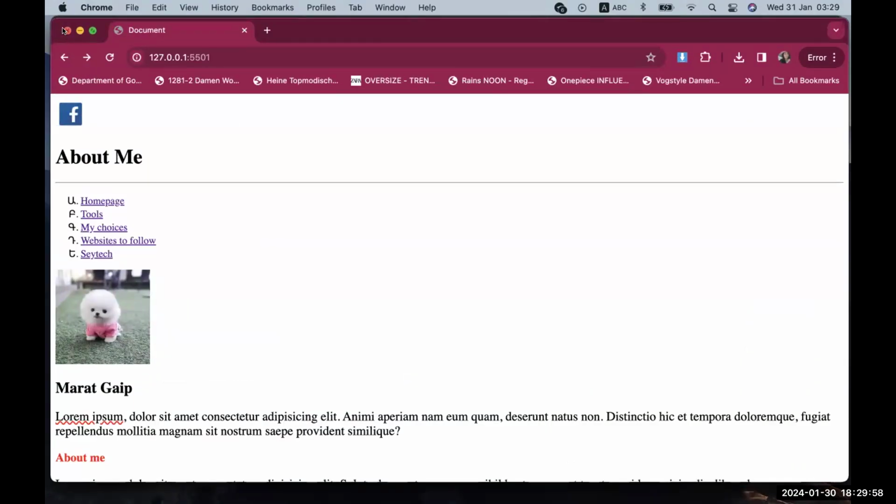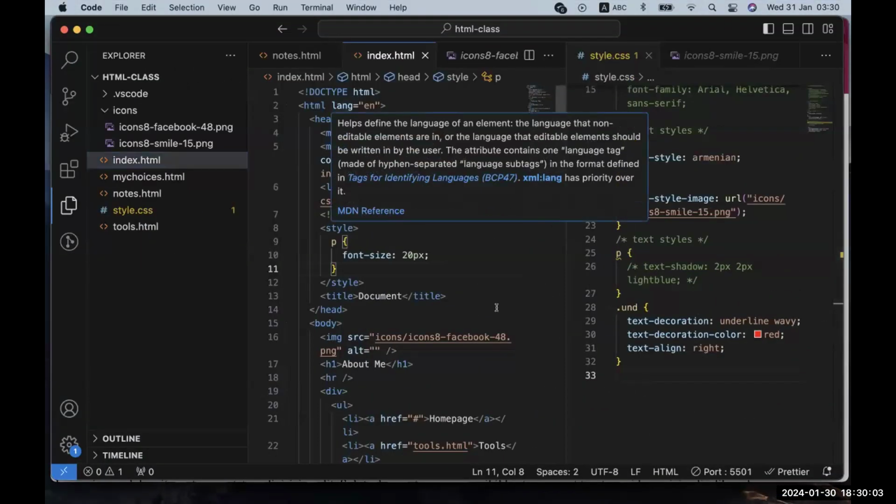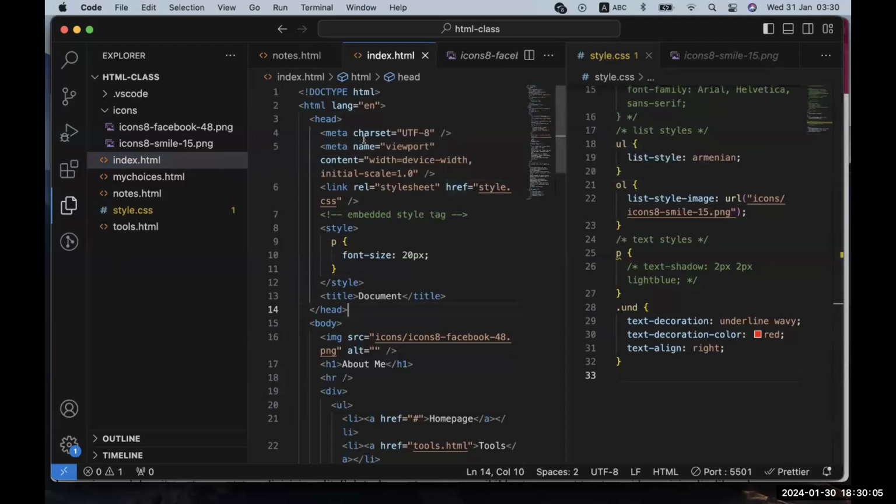So for example, the whole page that we're looking at right now is inside my index.html, right? I have a folder, which is HTML class. When I open it with VS Code, I click on the live server. This is the extension that I have installed, and it opens this page in the browser. So that's one way to do it.